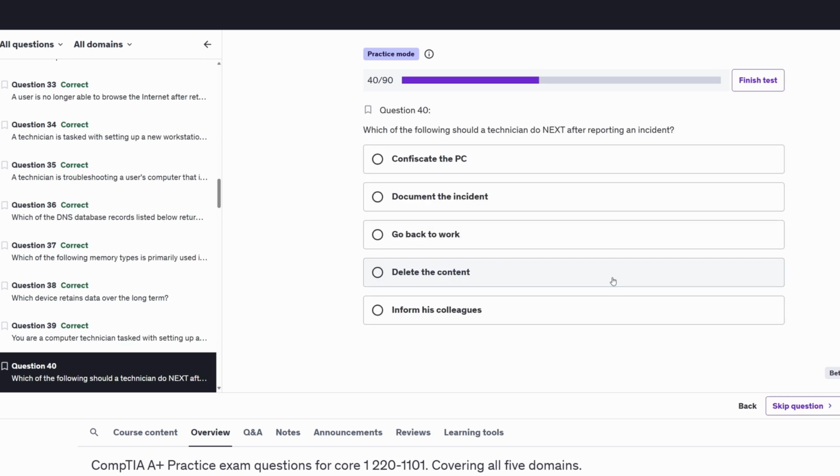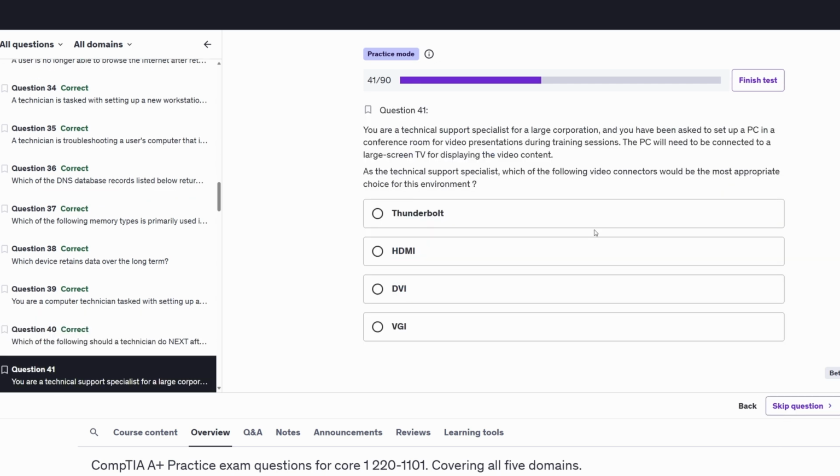Which of the following should a technician do next after reporting an incident? Now we've learned this in CompTIA's steps. They want us to follow a very specific set of steps when we're helping a customer, so that we can refer to anything that's happened in a case and have all of the correct documented information about it. And so basically we want to write everything down, and the answer is going to be document the incident. Okay, let's move on to the next one.